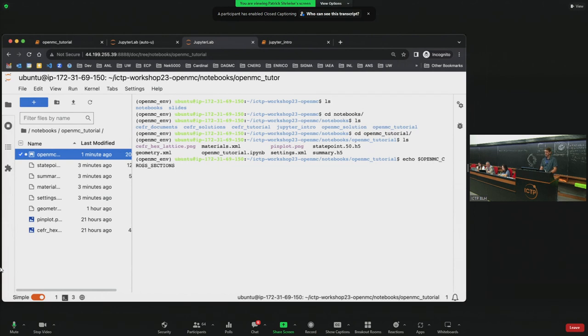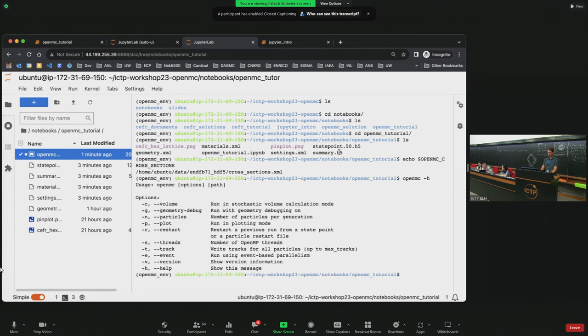So if I ask it to echo this environment variable, you don't need to follow along with this part, by the way, I just want to demonstrate it. If I echo this environment variable to screen, then we see it matches the one that we saw in the notebook. And additionally, we can also run OpenMC from here. So I'll just run it with the help flag. It gives us all these different options. I'm calling the OpenMC compiled executable as opposed to running it from Python like we were before. And here we can see all the different options and run modes that we have available in OpenMC.